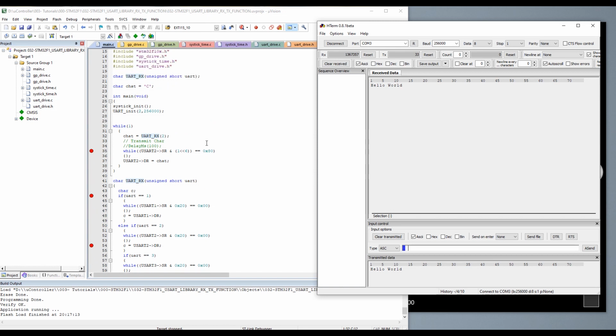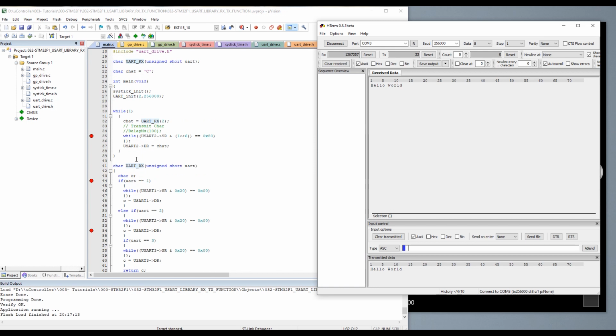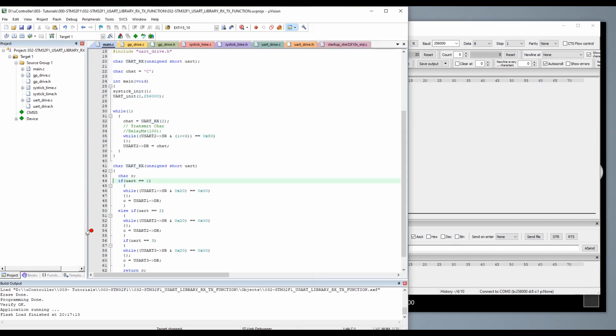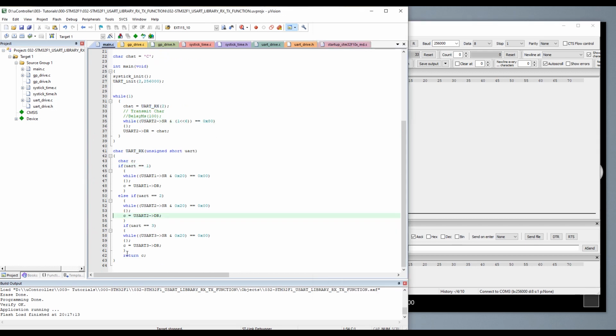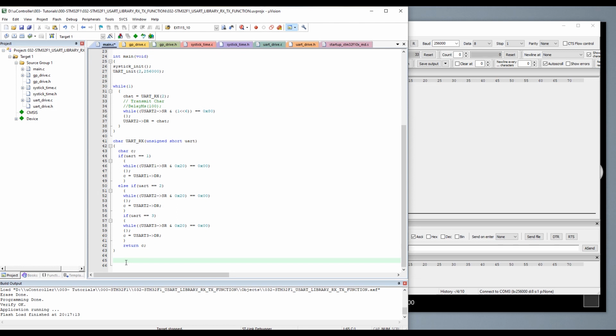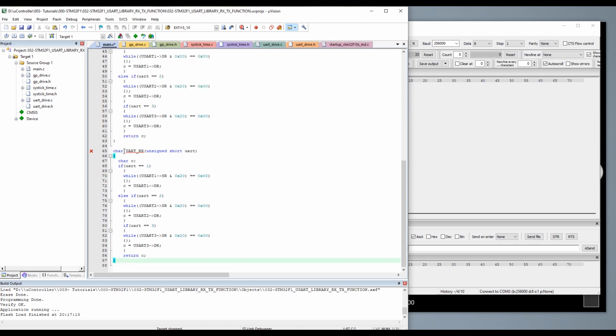Now that we already finished the RX function, let's start the TX. I think it's much easier than the RX. I'm just copying the same function. This is a TX, so we need to specify the port, and also we need to specify the char, and I'm calling it C.